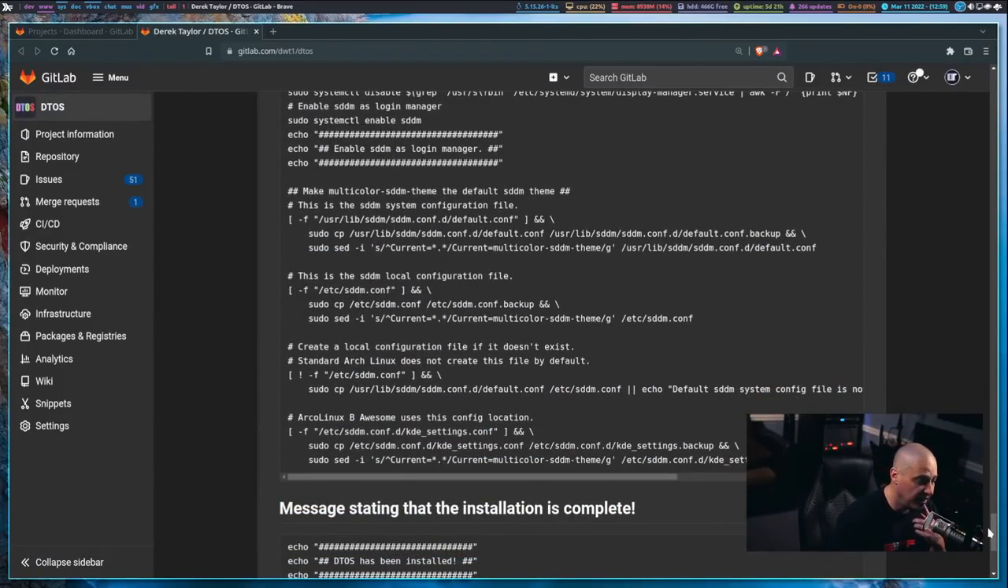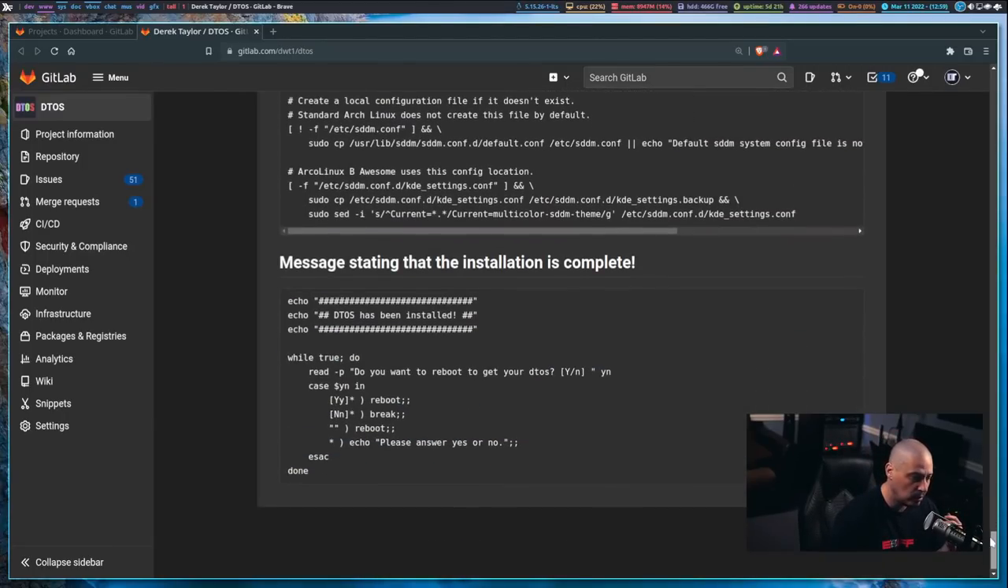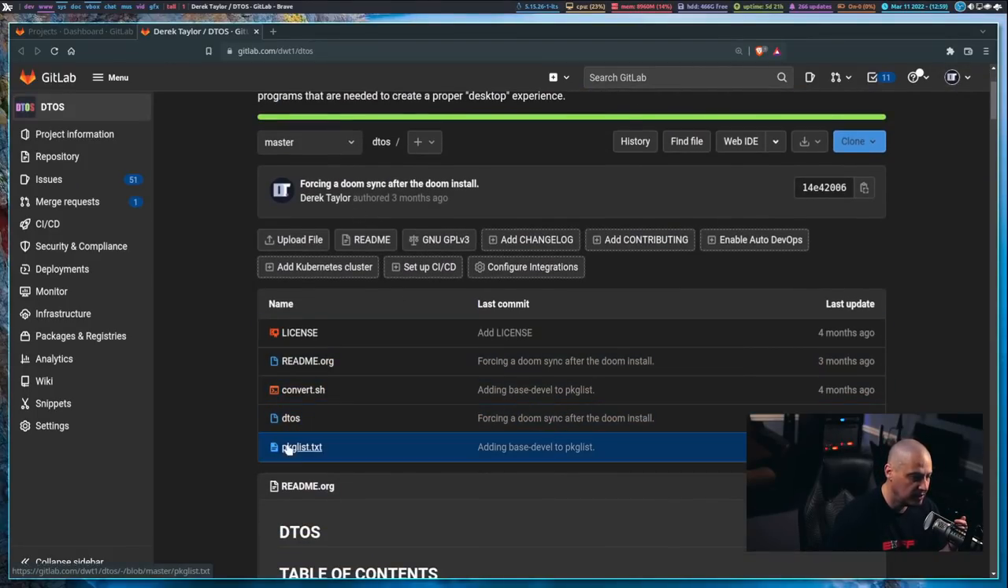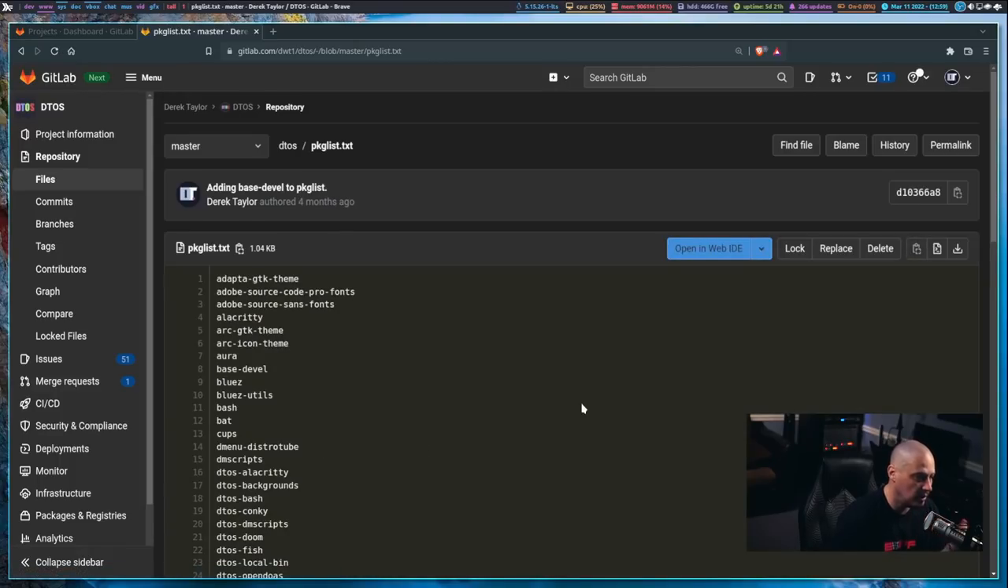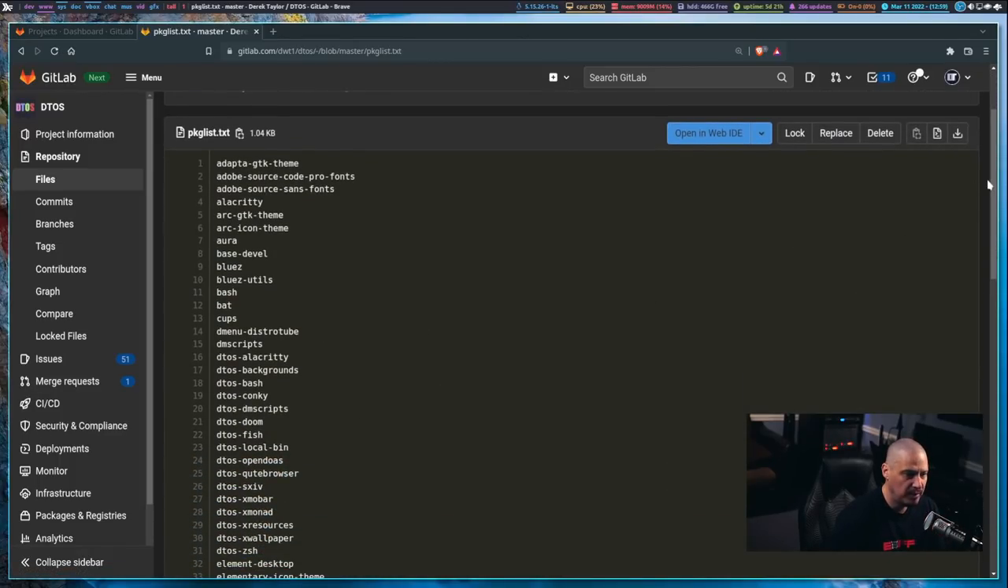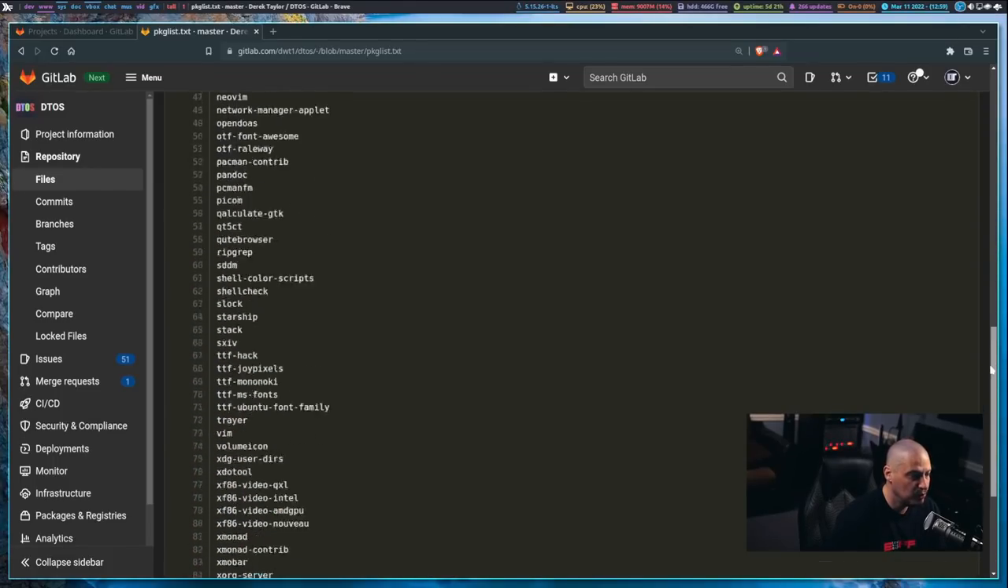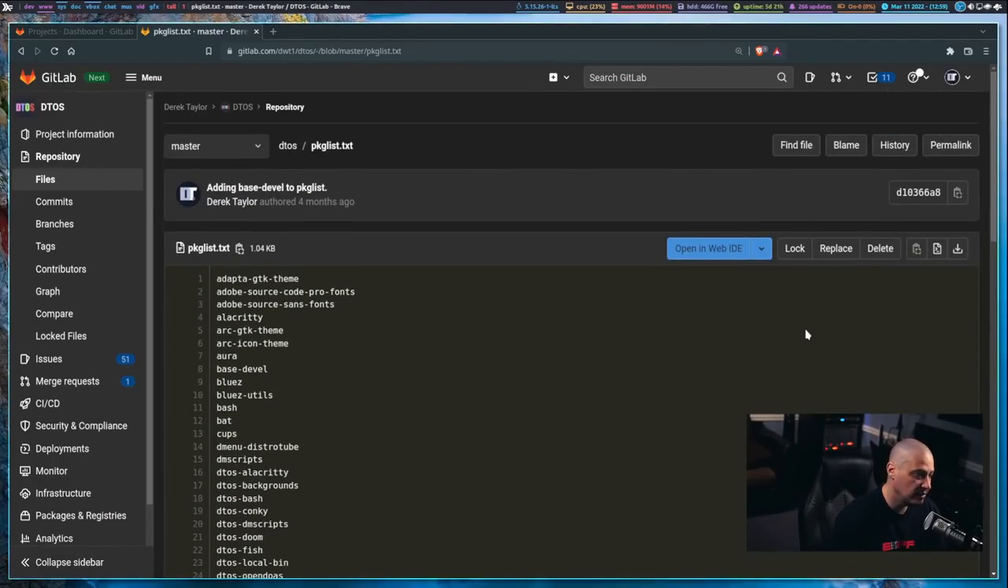I often do that. For those that don't want all those shells installed, of course, you can remove them afterwards, or actually, you can remove them before the installation process, because you could go into packagelist.txt, this file here. This lists all of the packages that DTOS will try to install, and you could go in here and remove packages prior to running the installation script.